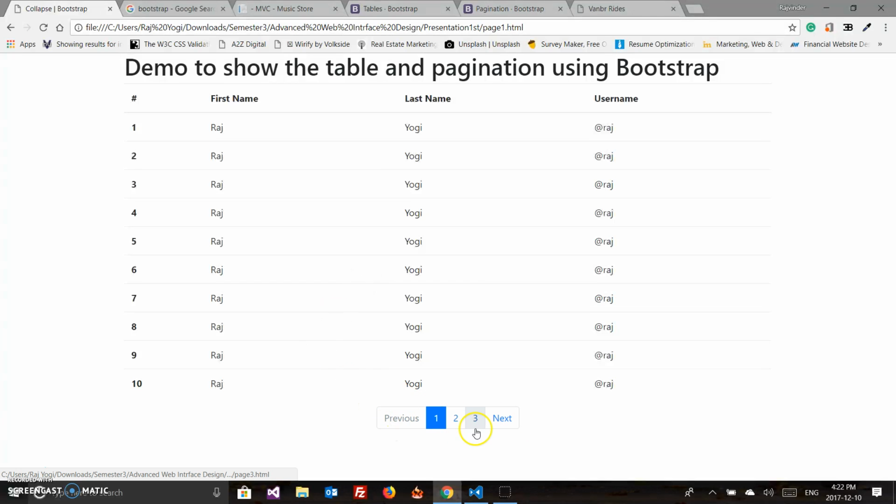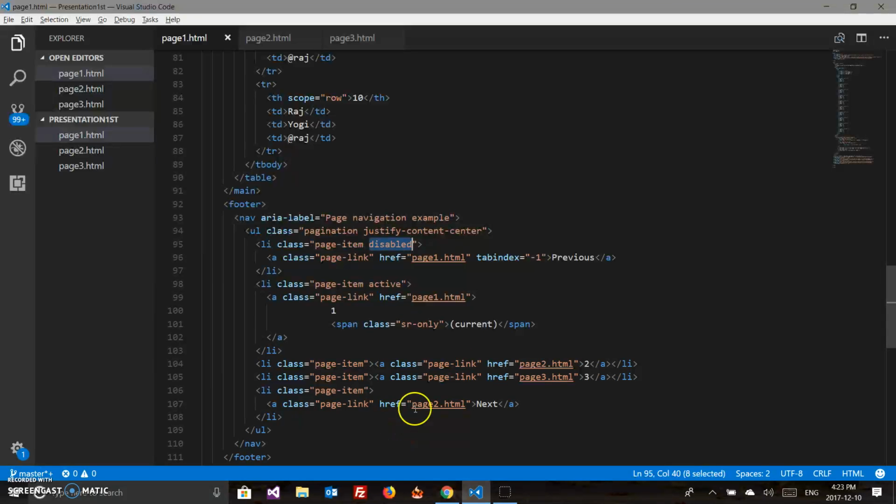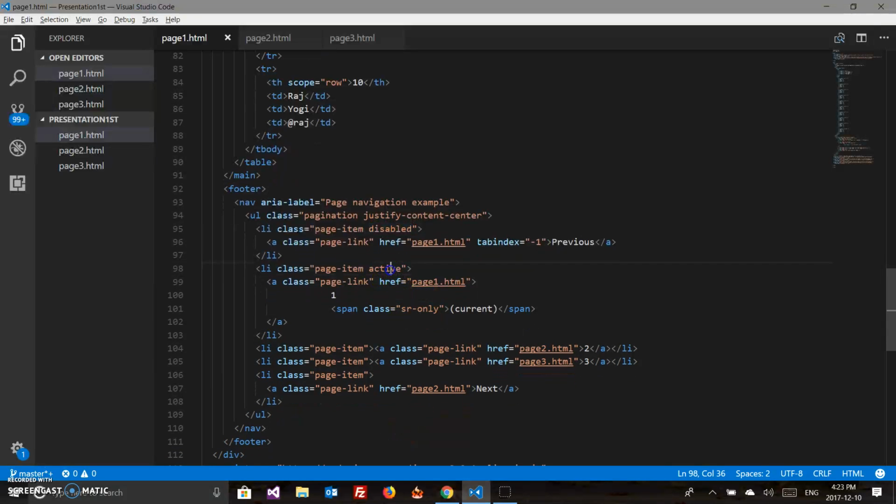These three are active, like they look like we can visit these, right? But we cannot visit the previous one. So if we press tab, I've given tab index -1 because our tab should not go on the previous. It should start from first, second, third, and then next. Because this is disabled, I don't want to click it, I don't want to press enter for it. So I've given the active class to page 1, that is right here. So this is the active one right now.